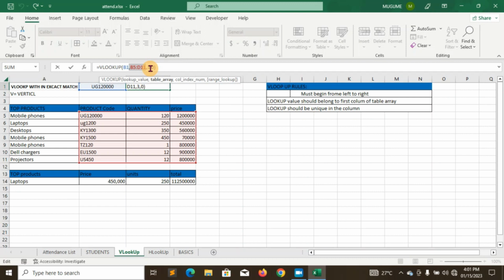Index. It means I need the 3 columns in this table. Of the whole table, I need an index of the three columns. The three columns that have been referenced above, B5 to D11 as the table array, comma, I put a 0. A 0 means an operand true. Are we clear? After that, I press enter.